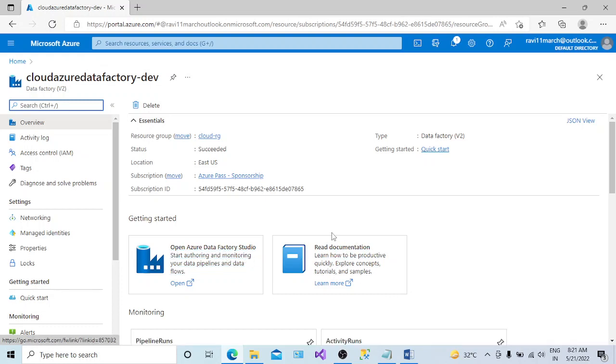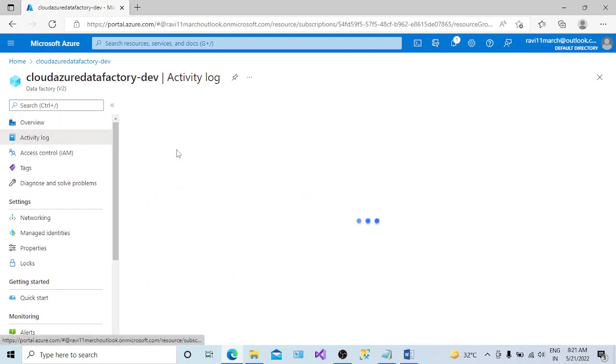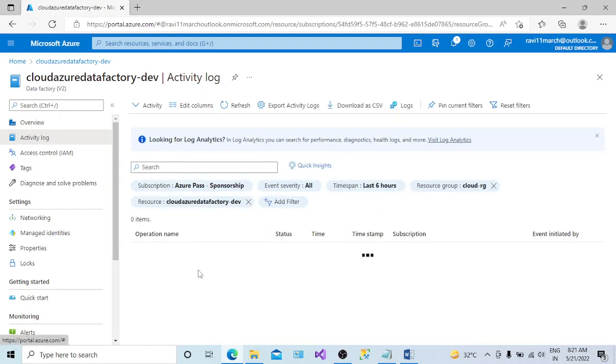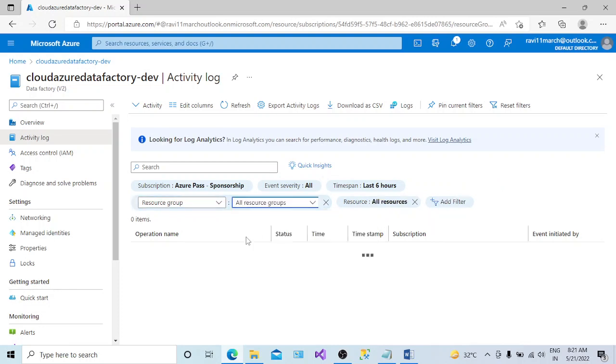Microsoft has provided documentation for each of the resources as well, so you can go ahead and build your understanding on that. Here you see whatever activities you do in Azure data factory will be logged here. There are a lot of filters available; you can add your filters or change the filters here. If I want to change my resource group to see what activity has been done across all the resource groups, you can do that also.